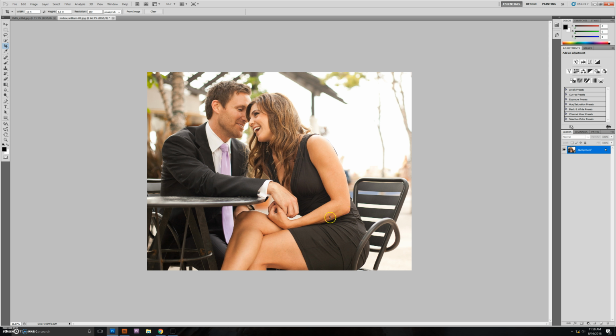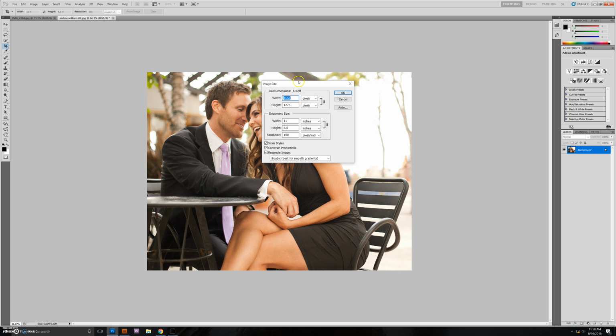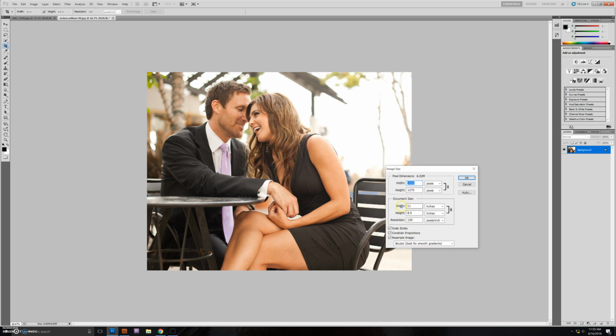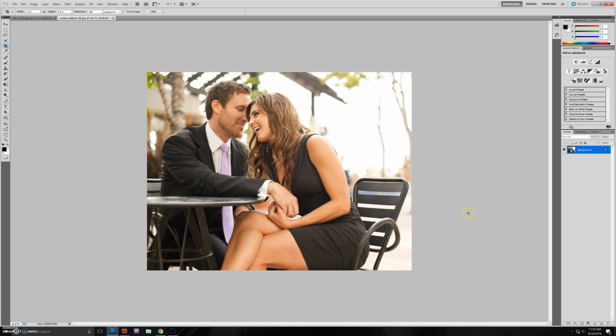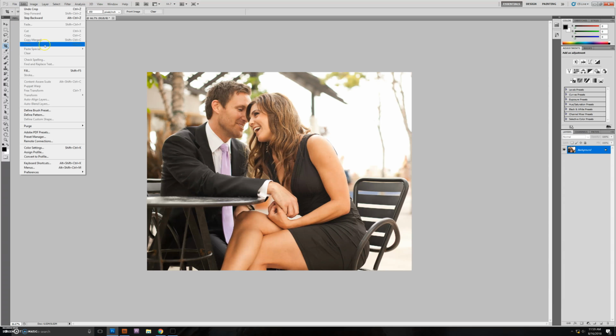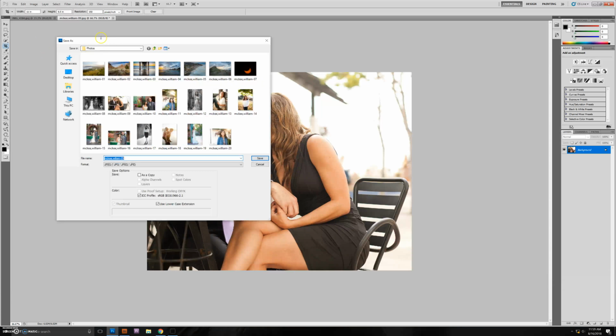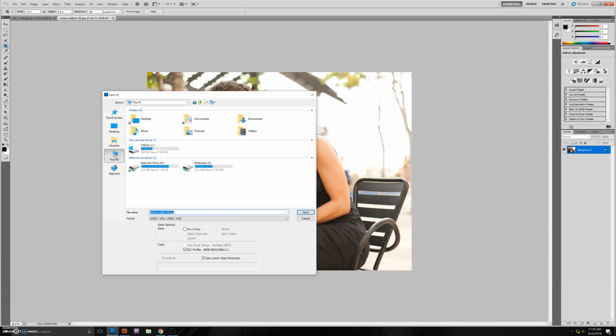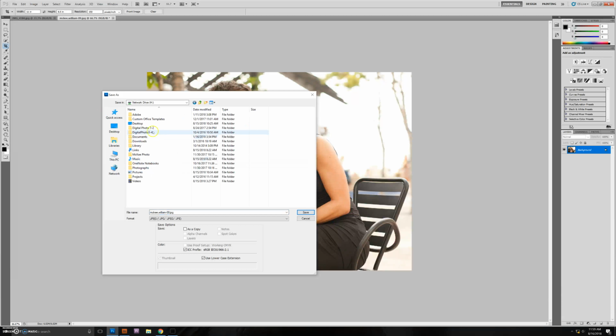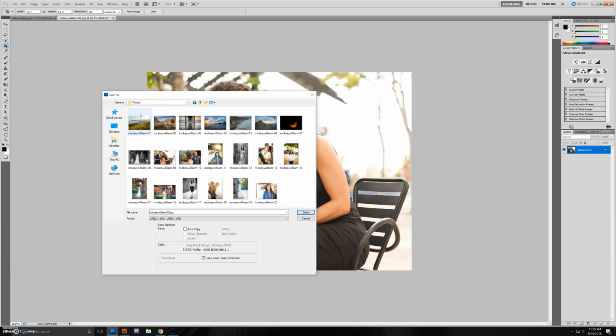If you want to double check if you've cropped it correctly, go up to Image Size, and it will show you the dimensions right here. The width is 11, the height is 8.5, and the resolution is 150. So I can cancel out of that. Once I have the image in the right size, I'm going to go File, Save As, and then we're going to navigate to This PC. I'm going to go to my H drive, Digital Photo 1.2, into my photos.